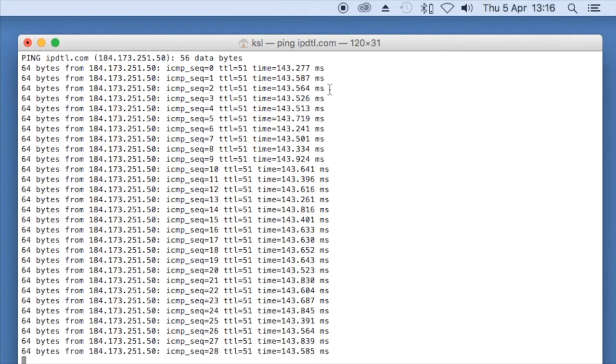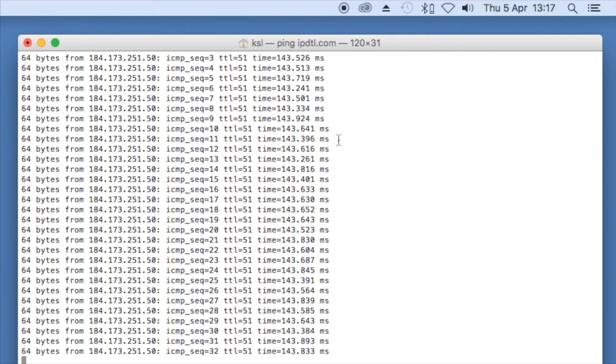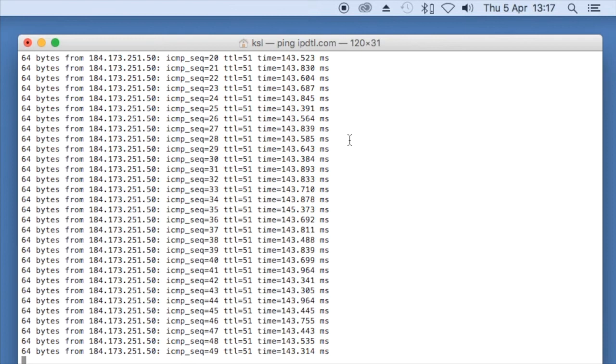But what I'm looking for here is consistency between the ping times. Everything you'll see is coming back at around 143 milliseconds. If there was a problem with my internet connection, then I might see some spikes of, say, 200 or more milliseconds, 250 milliseconds, and it's those spikes, that deviation, which would be ringing alarm bells for me as to the reliability of my internet connection.